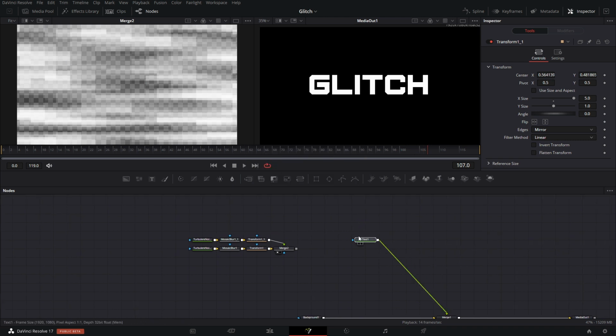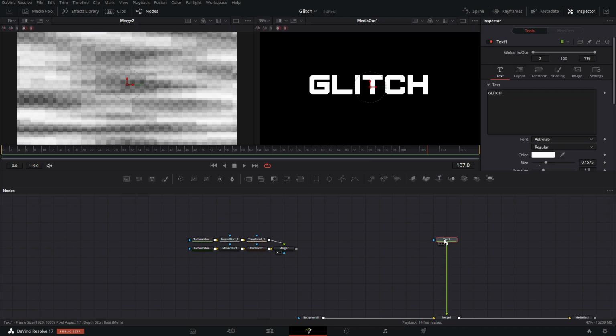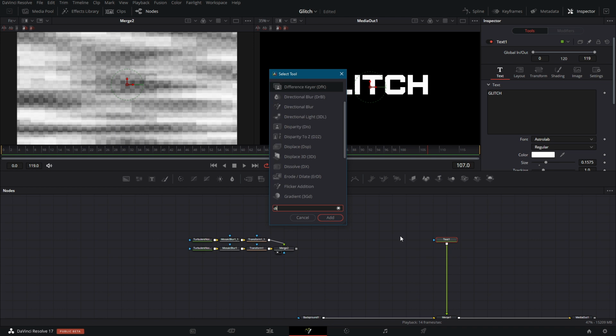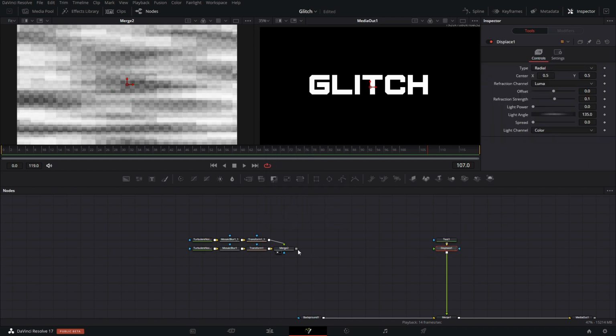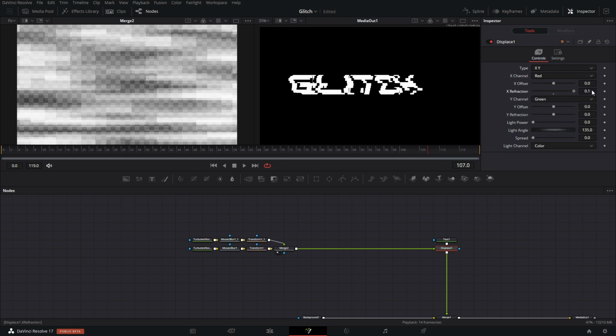And then what we'll do is hook this up to the text so we can actually start to see some of the displacement. So after the text, do shift space and add in a displace node. Then connect the merge into the displace here, and now we can start to see some of the glitch effects. Let's set the type to be X and Y. And now we can adjust the X refraction, and as you can see, we're having this cool glitch effect.